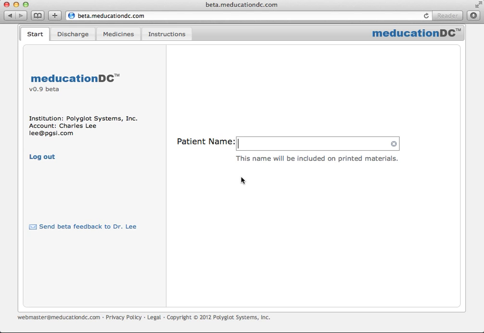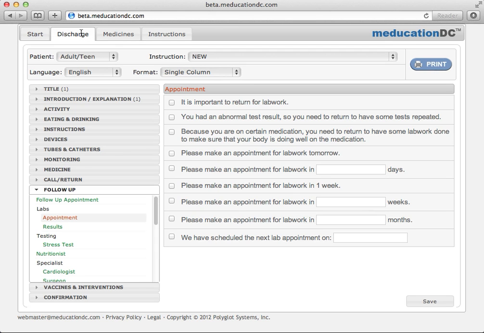MeducationDC is designed to be an integrated solution with your existing EHR system. However, this beta version is a standalone solution. If you wish to include patient name on any handouts, you have that option by entering that patient's information in the boxes shown here.